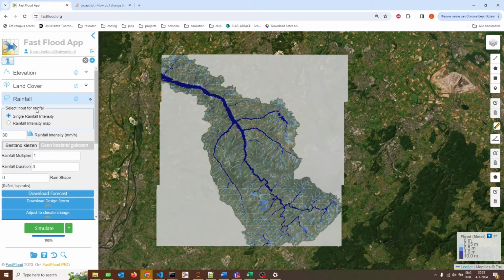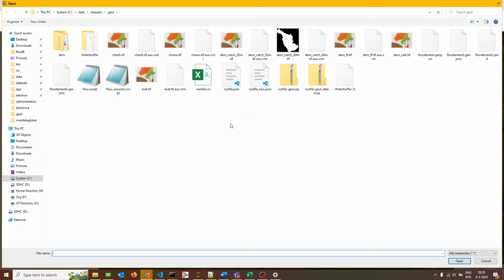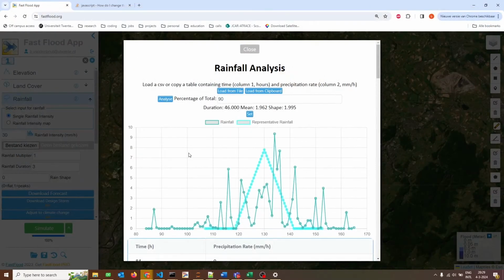Now we can do so in a couple ways. One of the easiest ways is to do our own analysis based on station and observed precipitation data. We can then fill in the rainfall intensity and the rainfall duration. There is an additional helper tool available here by clicking on the graph icon. After clicking this, we can load a comma-separated value file which contains our rainfall data.